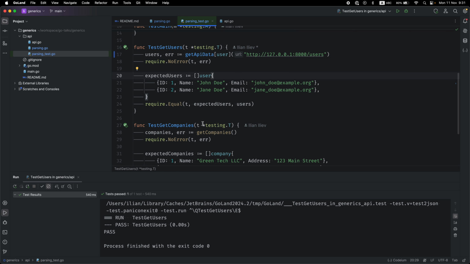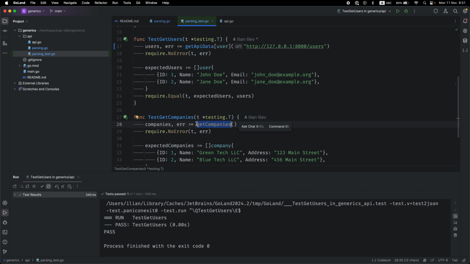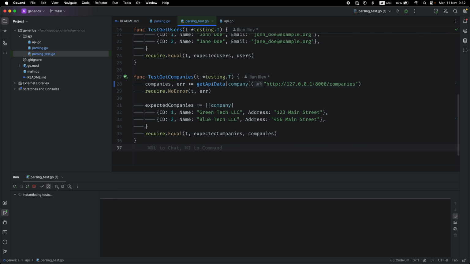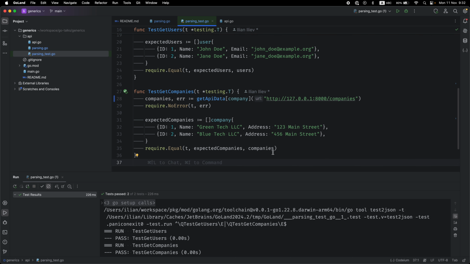So then we can do the same here. Instead of get companies, we'll say get API data. We want it to be of type company. We want to pass the company's URL. And now if we run both tests, we'll see that they're all green.